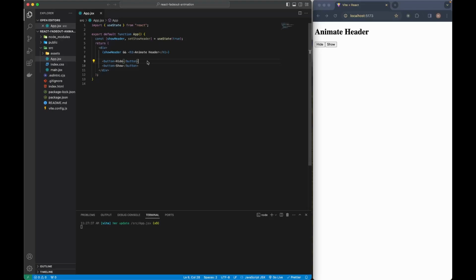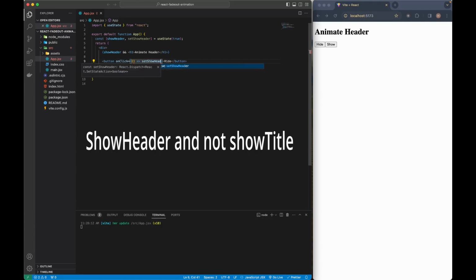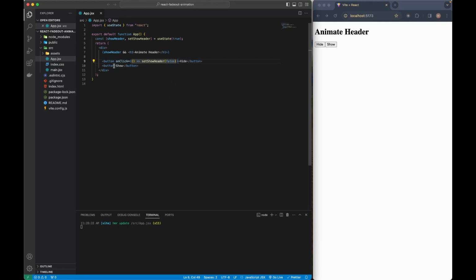Let's now hide and show the header element using the two buttons that we created. To do that, let's first add an onClick event to the hide button. In this onClick event, we will add an arrow function that will set the value of the showHeader state to false, in order to remove the animate header from the DOM. Let's do the same thing for the show button, and set the value of the showHeader state to true instead.